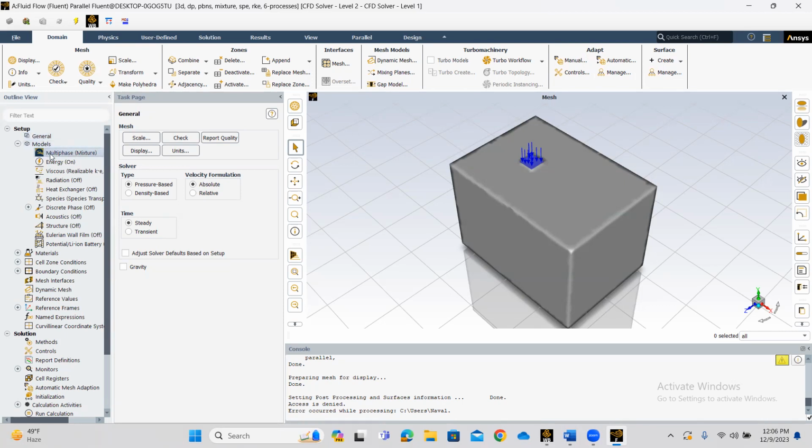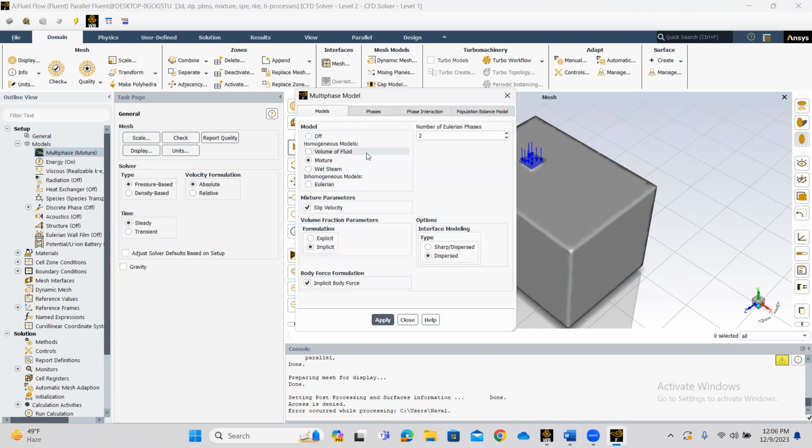Now the models. First of all, we select the model by double clicking on it. We have multiphase, as we are going to use air as well as liquid. So we have two different substances, and that's why we have chosen mixture here. Otherwise, it would be off. In the formulation, we have used implicit formulation. There is a specific reason behind it. I will send it to you in the chat, explaining why I chose implicit formulation.